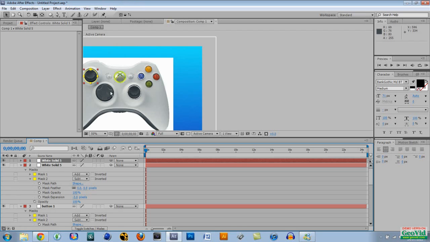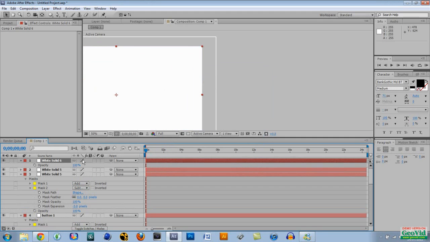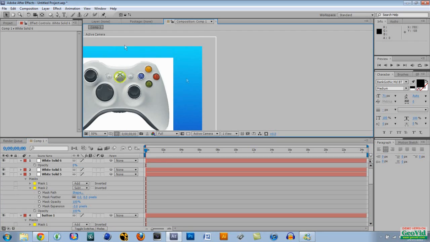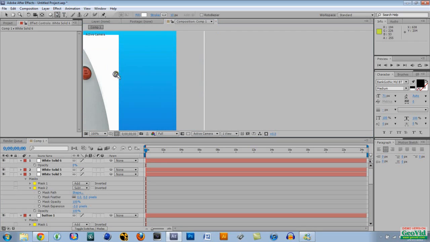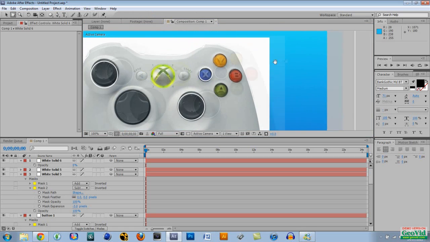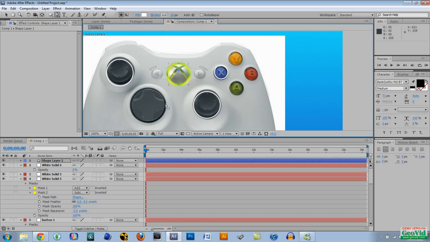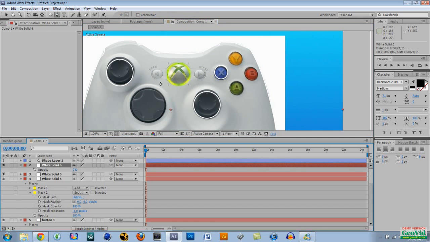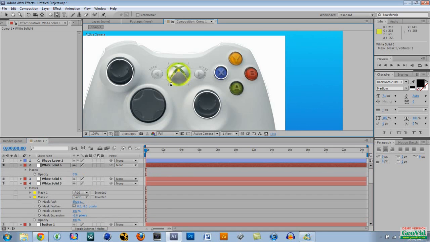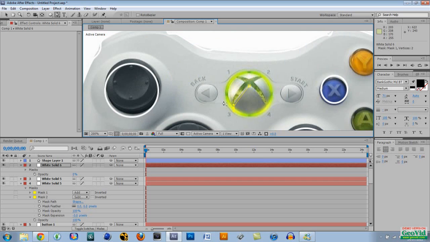But if you mask around this by creating, say, another white solid, I'm going to do this quite fast just to show you. Hopefully do it fast. I'm doing it quite slow even though I'm trying to do it fast. Zoom into your Xbox 360 controller or your PlayStation controller. Make sure your layer is selected and draw around your controller. You can take more time with this.